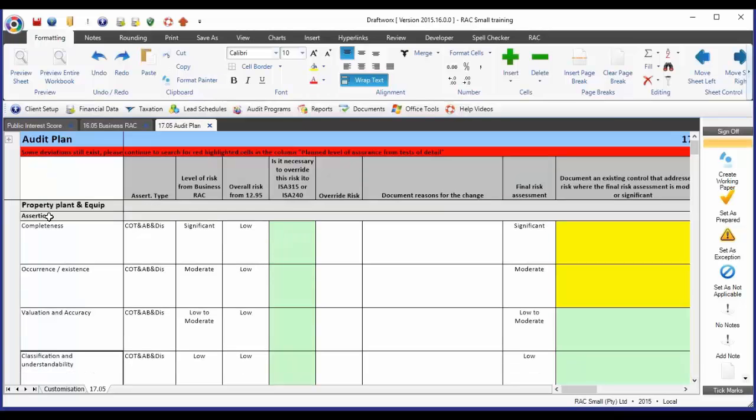It is my property, plant, and equipment, and it is completeness. Now, if you have that handout in front of you, you'll see that the first risk on that document we assigned to property, plant, and equipment. It was called poorly skilled or inexperienced directors.